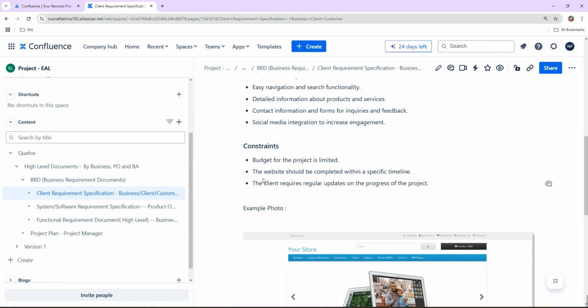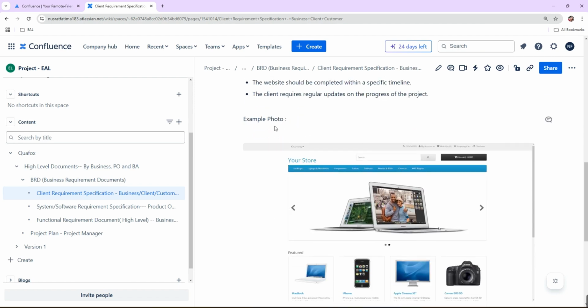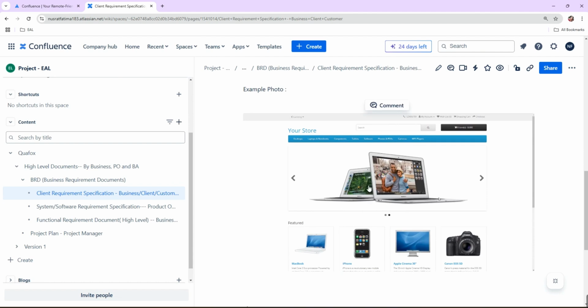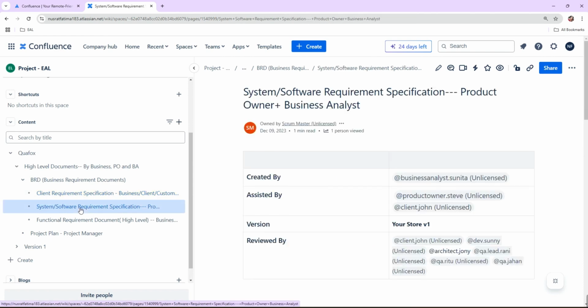So as I said, this will be our example of how our website is going to look. And now we will discuss our System Software Requirement Specification, also known as SRS. I discussed this in our last class. The SRS document is a comprehensive description of the software system to be developed. It holds the technical terms and functional and non-functional requirements as well.